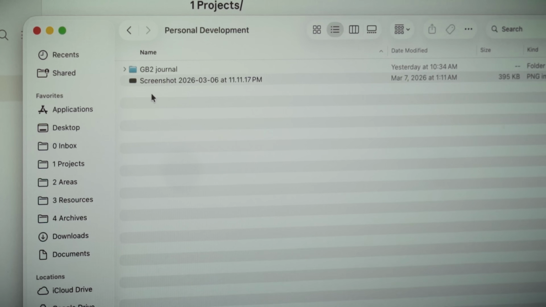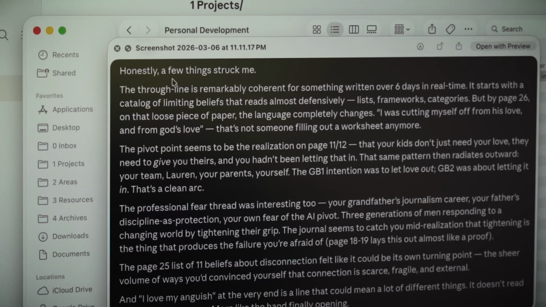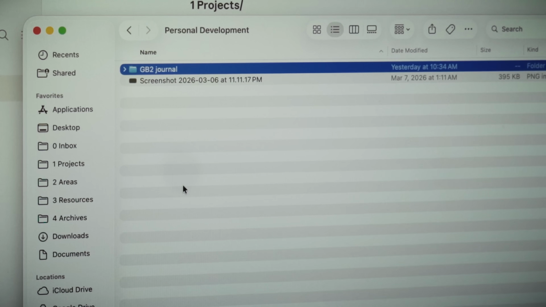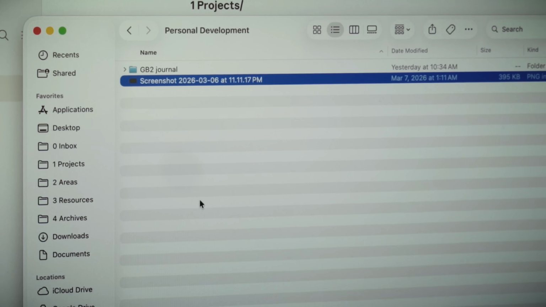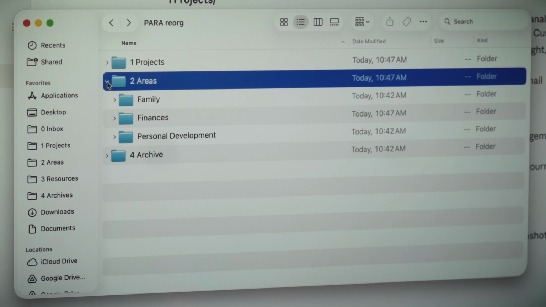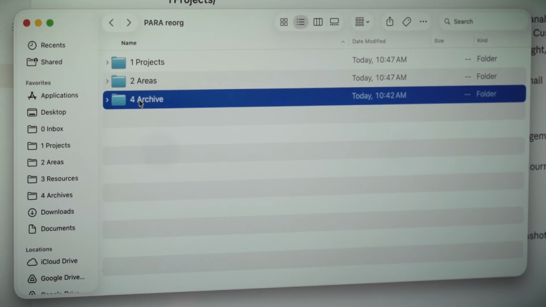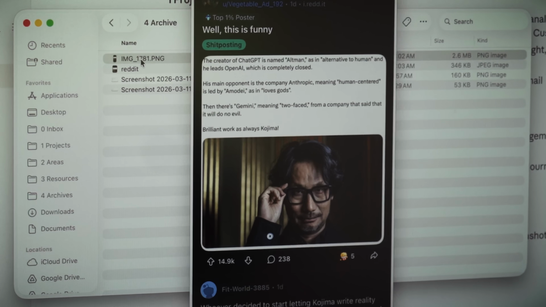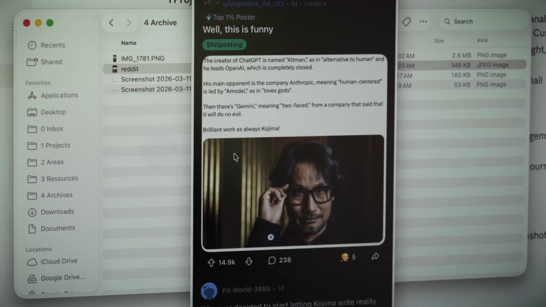And one more, which is personal development, which is in fact my notes from the course that I took and then Claude's analysis of those notes. So besides that small discrepancy with the taxes project, this is also correct. Let's go ahead and close that. And finally, the archive. I see my little Reddit meme here, another version of it. And then this is interesting.